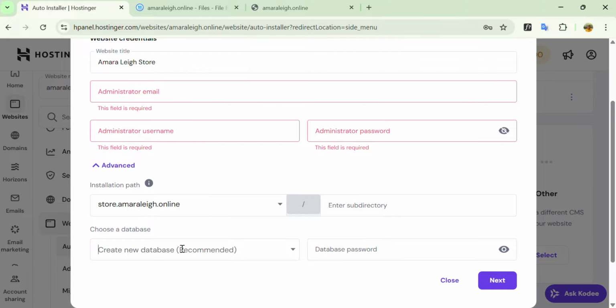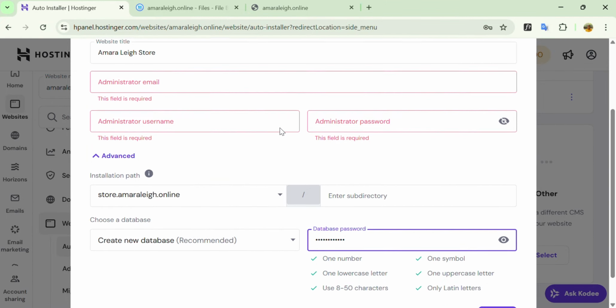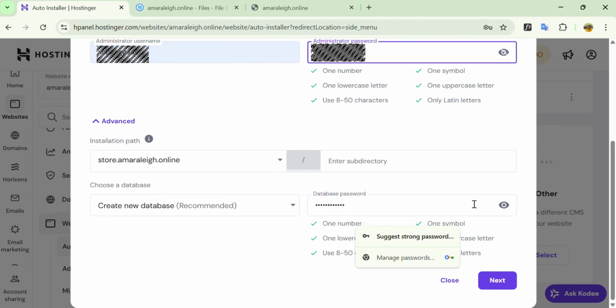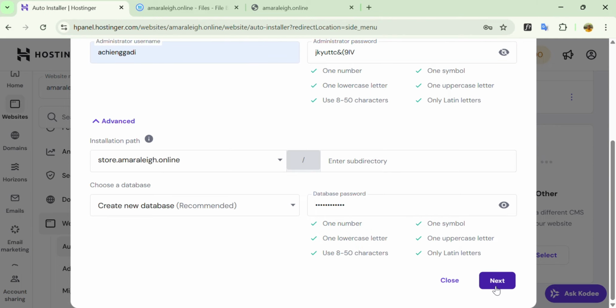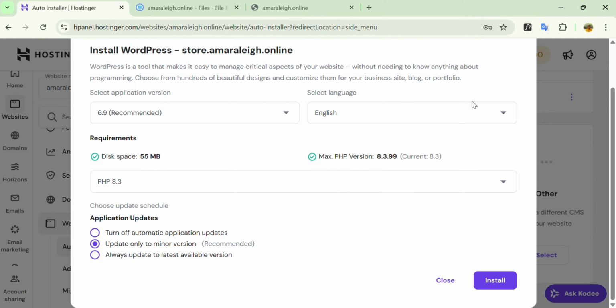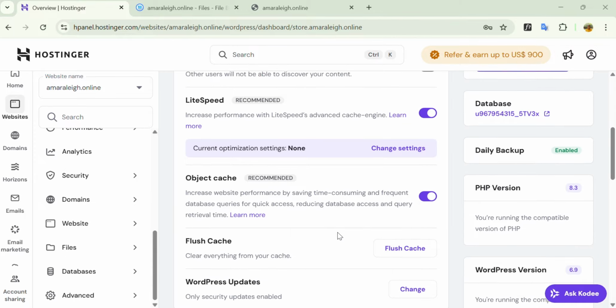Okay, and then after that, create a database, and then you can set a password there, and then you click next. Okay, so let's fill these ones and then we click next. In there, we have our subdomain. So just like that, we have our subdomain.